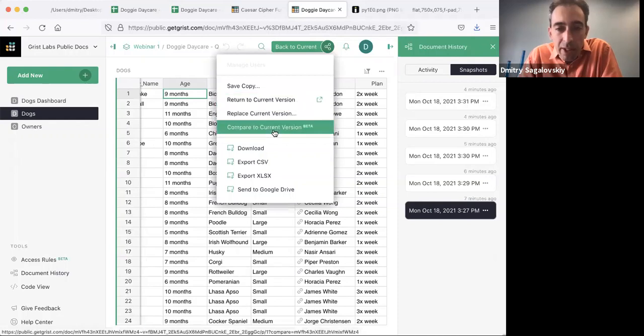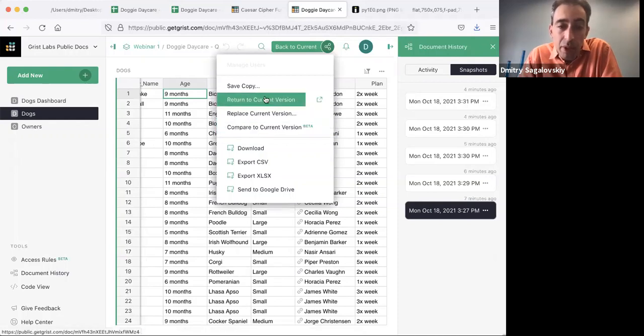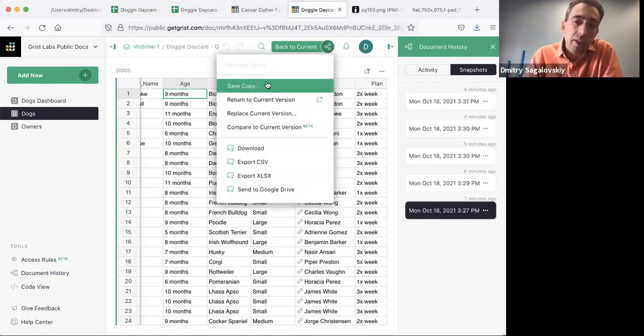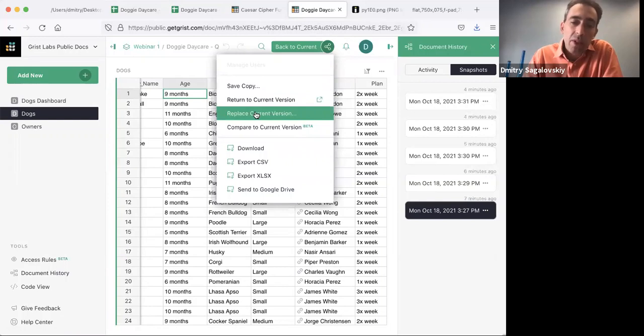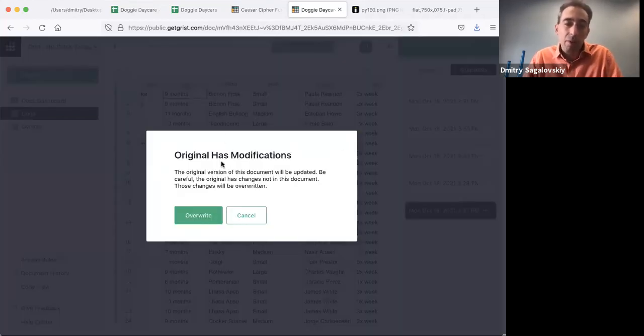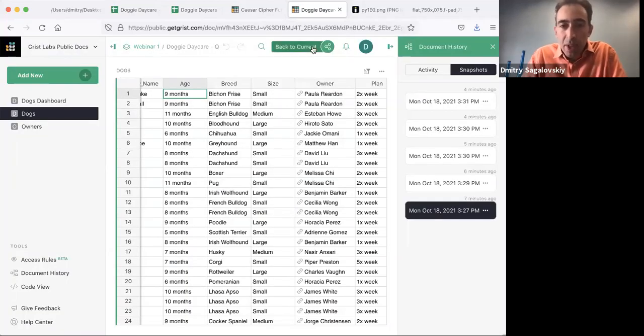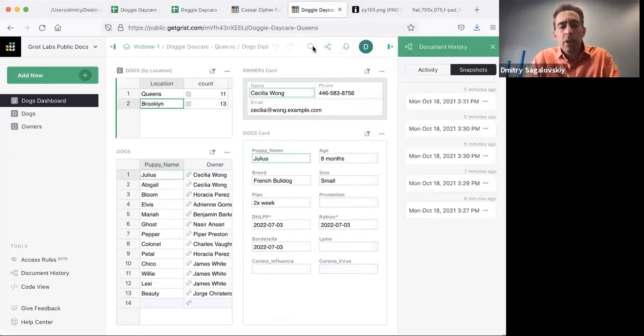And when you are looking at a snapshot like this, you have a couple of options here. You can return to the current version. You can save a snapshot. You can save that older version as its own document, but you can also replace the current version. That might be useful if you really mess something up and you want to revert to a previous version. You can say replace current version, and it'll tell you, well, you've modified your document since then. Are you sure you want to lose those changes and replace with an older version? You can agree to that or not. I will just click back to current. So this is the automatic snapshots feature.